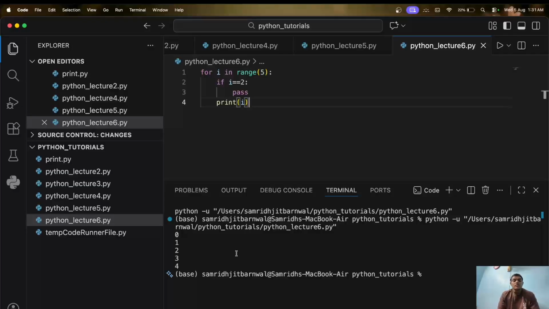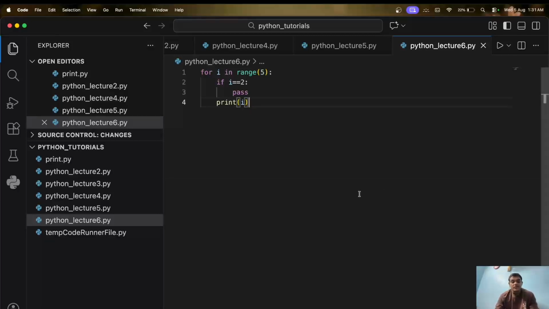Now let's practice 2 to 3 questions right now. So the first question would be: print a rectangle of 4 rows and 5 columns. So this is my first program.